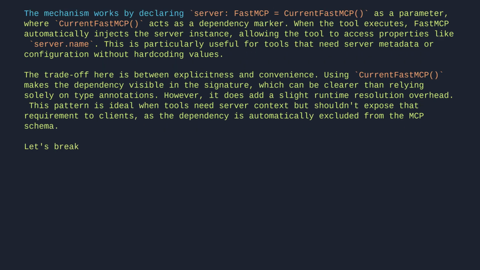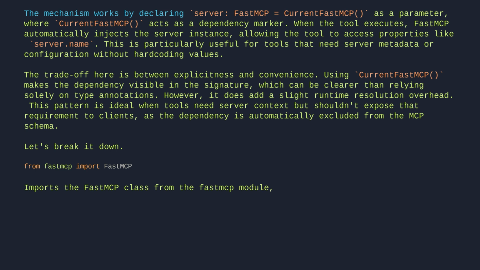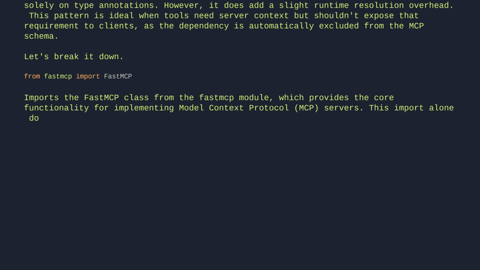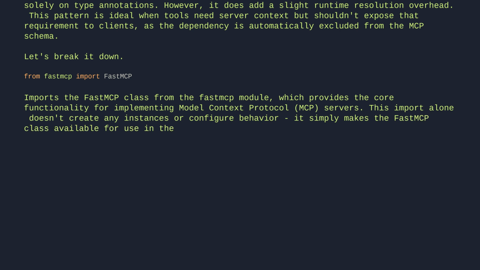Let's break it down. From fastmcp import FastMCP. Imports the FastMCP class from the FastMCP module, which provides the core functionality for implementing Model Context Protocol (MCP) servers. This import alone doesn't create any instances or configure behavior. It simply makes the FastMCP class available for use in the current namespace.